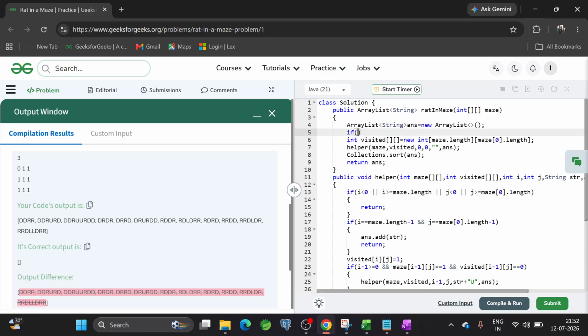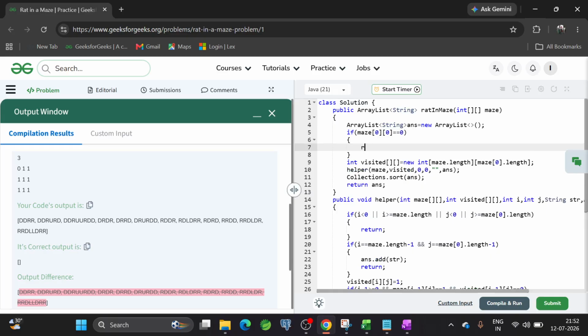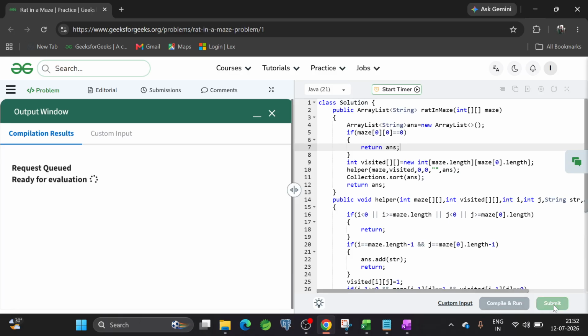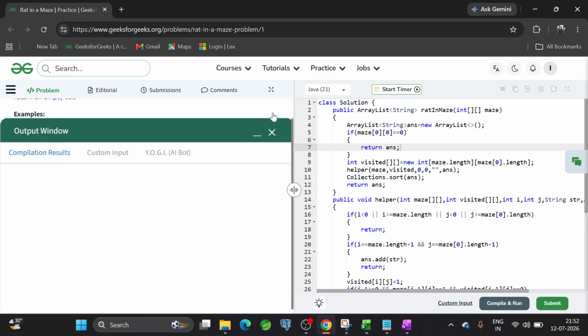if mesh of 0 0 equal to 0, then we have to return empty. In that case, return answer. That's it. Yeah, all the test cases passed.